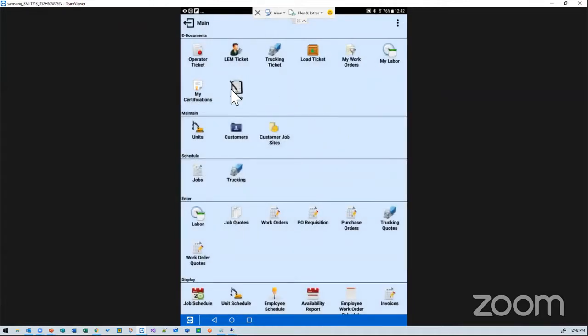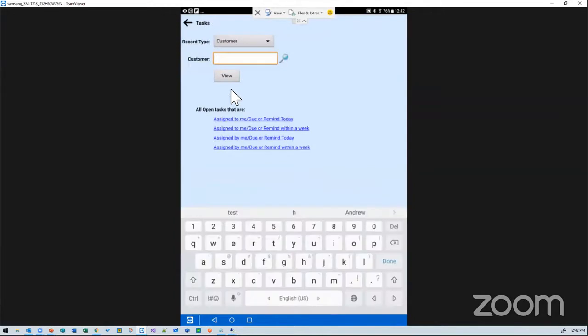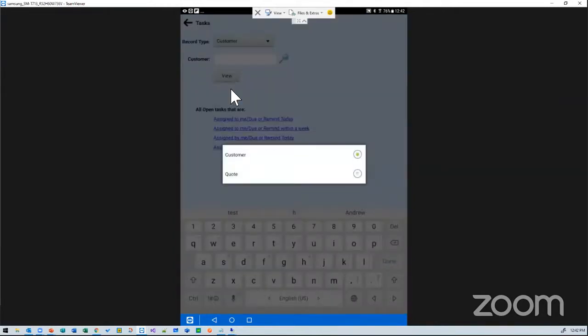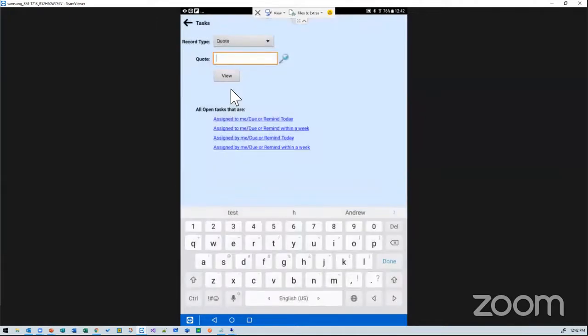I'll click my tasks icon here. Then I come to my detailed lookup screen. I will look to do that search. I will look up quote-based tasks. I'm going to click on the magnifying glass right here to do a detailed lookup.